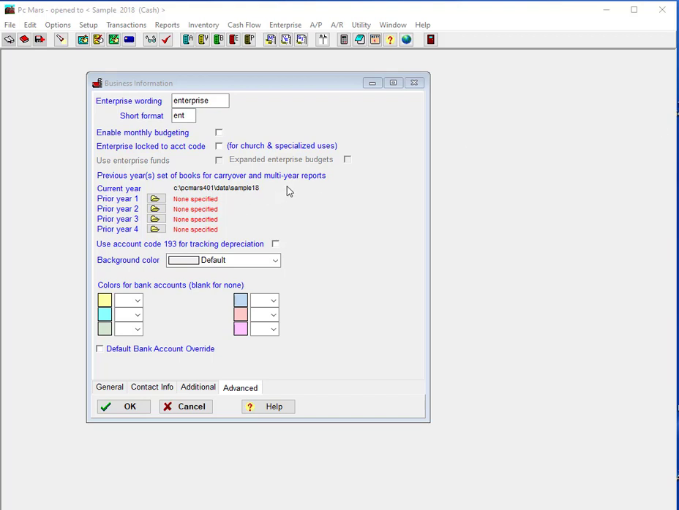Listed next under the Advanced tab is the previous year's set of books for carryover and multi-year reports. This is where you can link your previous year sets of books together to run multi-year reports.